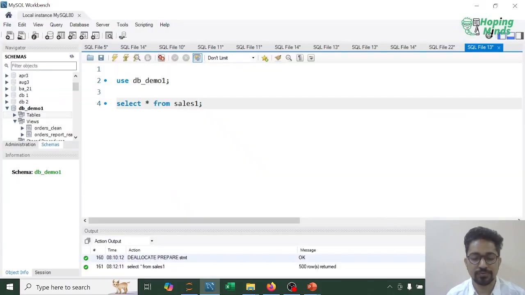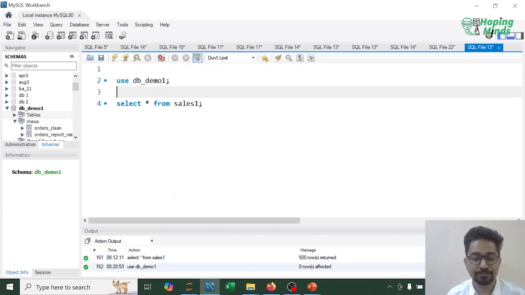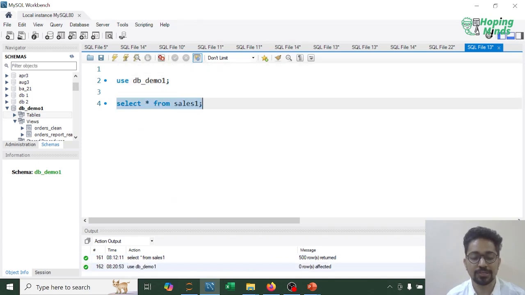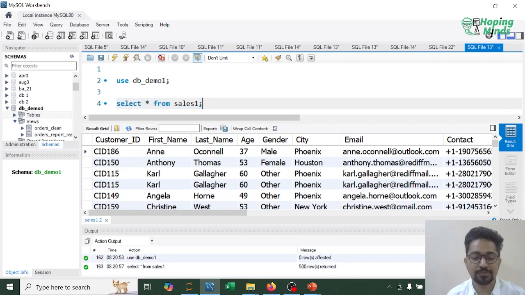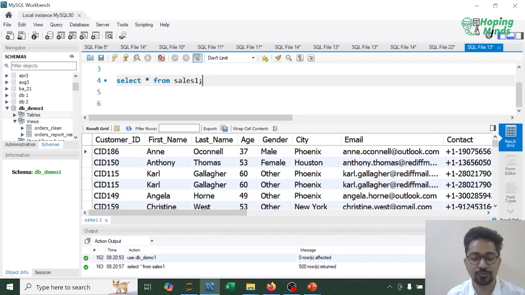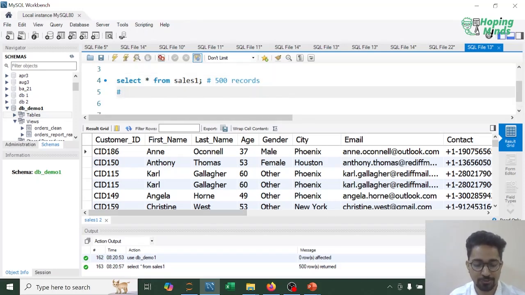So guys, we are over here. The database that I'll be using is dbdemo1, and over here I do have a table called the sales table. If we observe the sales table, over here we have a total of 500 records. Let's observe the columns that we have. We have the customer ID, the first name, the last name, age, gender, city, email, contact.